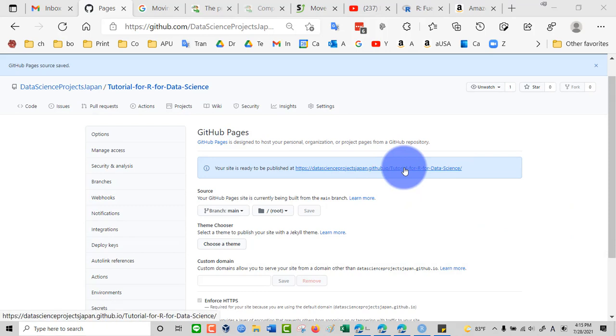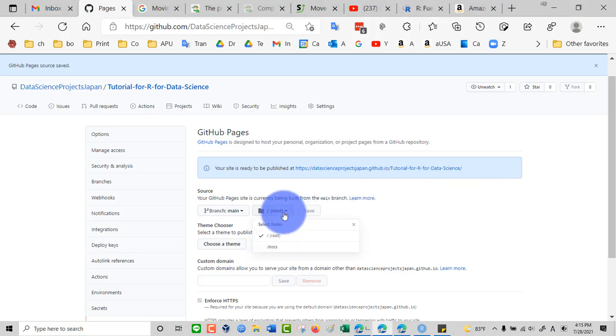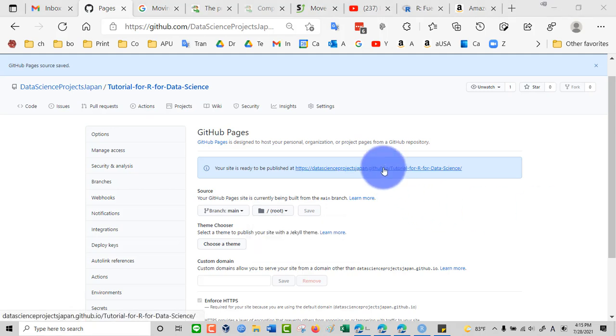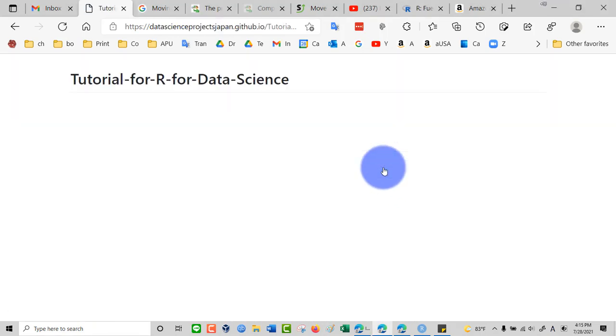Okay, it says your site is ready to be published here. I think there's a way to change where you're getting the web page from. So right now, since it's root, I think it will read the README file, but I think you can switch to here and add some HTML files, and then it will read the website from those, I guess. So let's just see what this looks like.